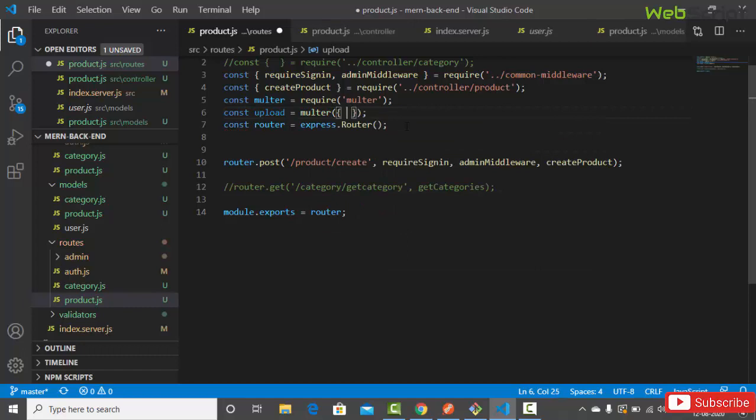And here we'll say that's a destination. So where we are going to upload our file. We are going to upload our file in the uploads folder. So here we'll say ./uploads, right? Save this. So this is the destination folder where we are going to upload the file, uploads.